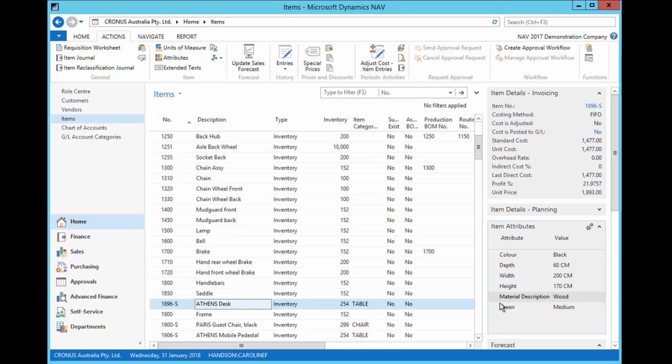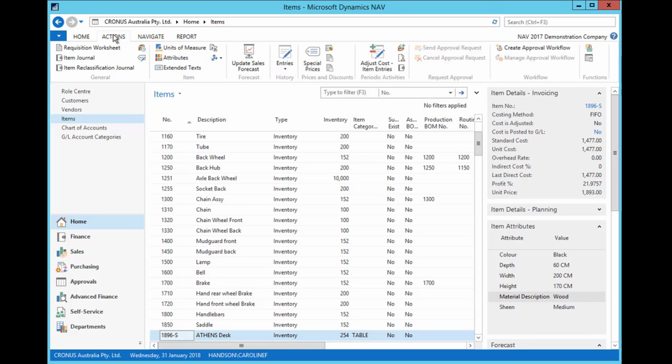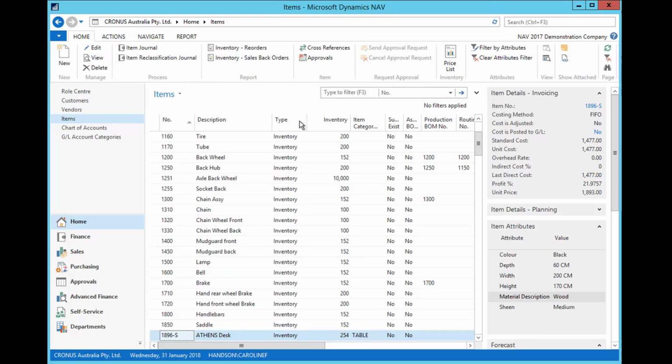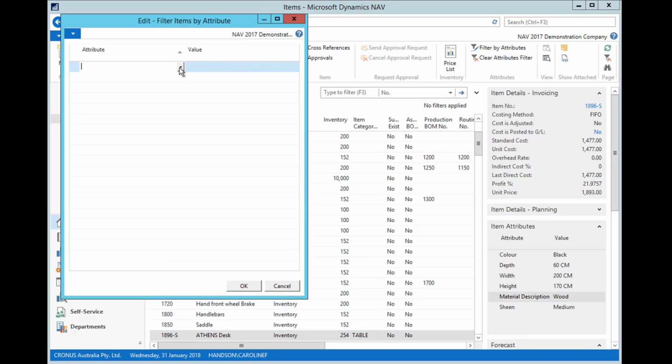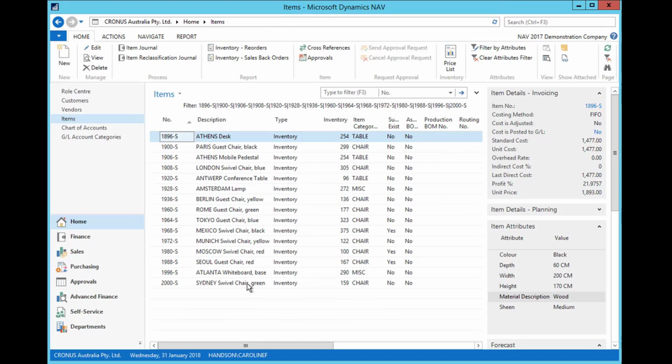Through this new functionality of item attributes, the sales and purchasing teams will see greater efficiency in item searches if the item attributes are set up in a way that suits the business. The great thing about this functionality is that it allows for filtering on reports and lists. For example, we can filter the item list by going to the Filter by Attributes action in the ribbon, and we can filter for items where a color is defined. And we can see that filtered list here. To clear the filter, we simply select the Clear Attributes Filter action in the ribbon.